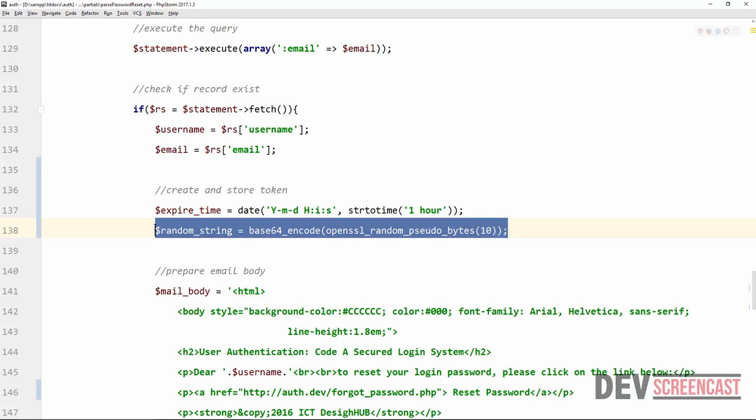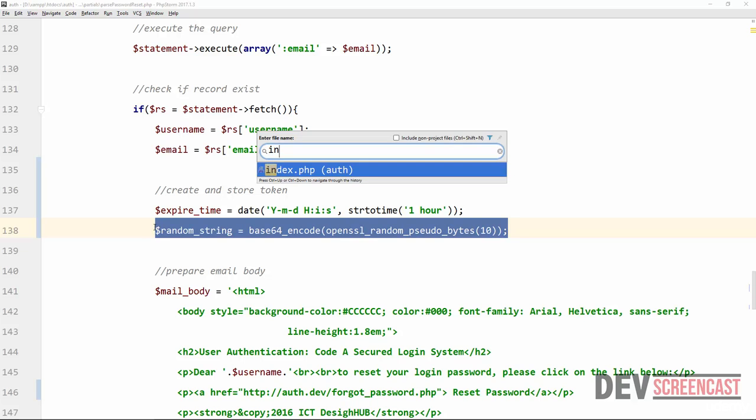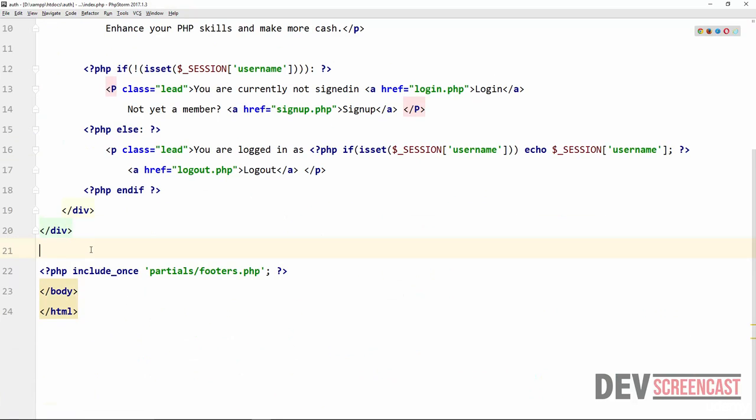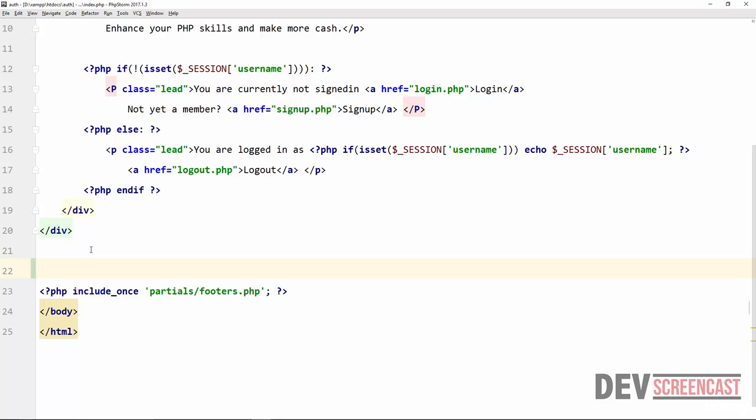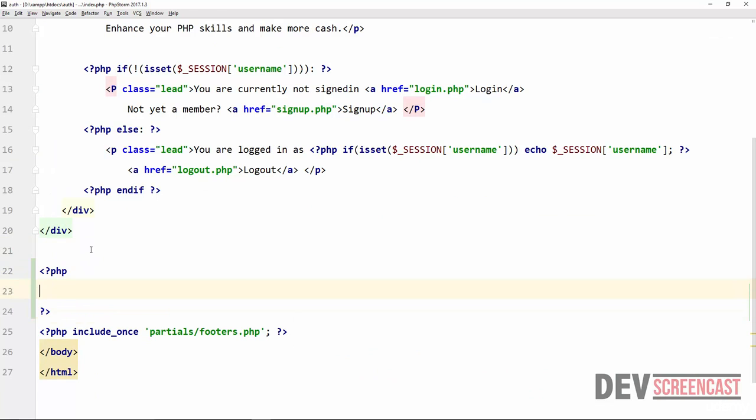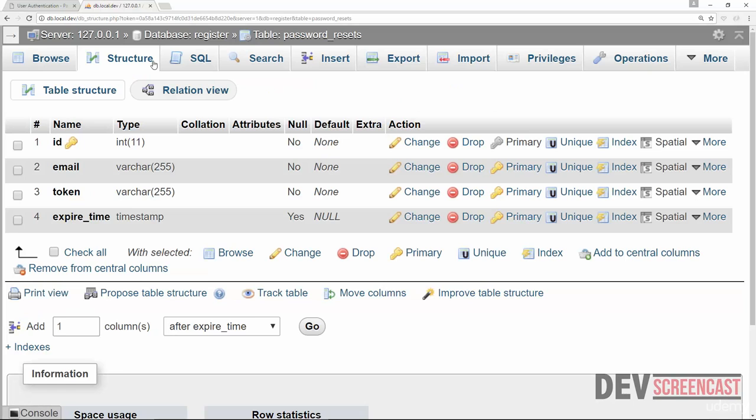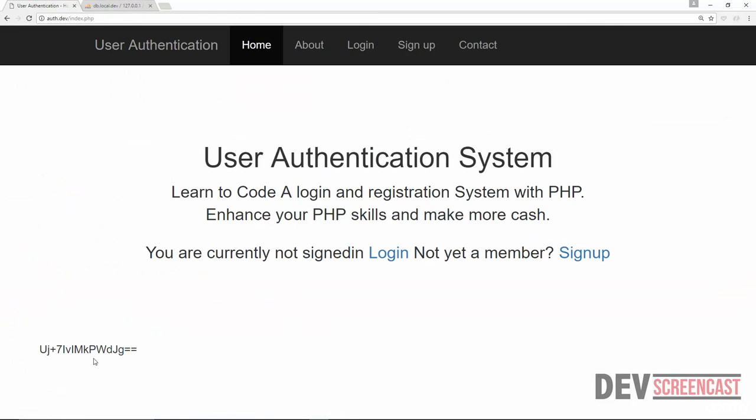I'm going to grab this and go to index. And in the index here, we are going to just create a new tag, and I'm just going to echo this out. All right, so let's refresh the index page. Okay, you can see here the string that is generated. There is a plus and then there's the equal sign. So what we want to do is be able to remove this special character and just leave only alphanumeric characters.